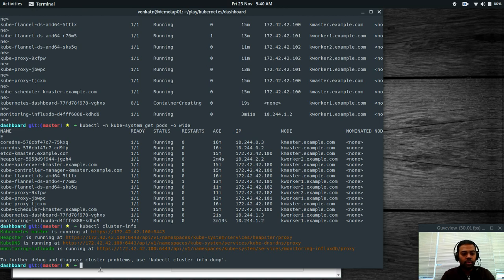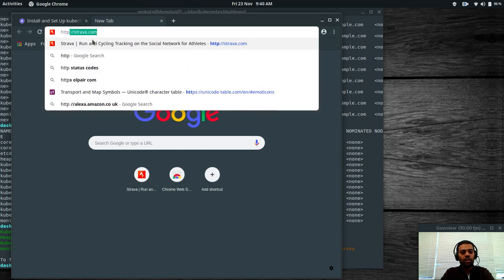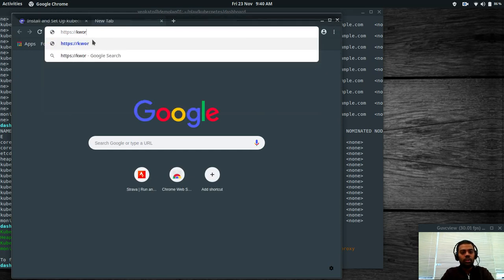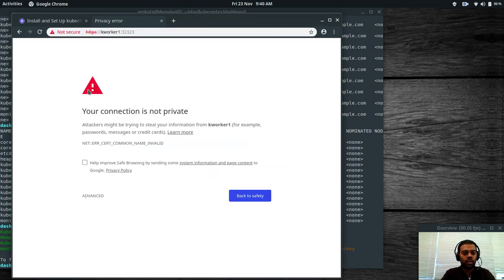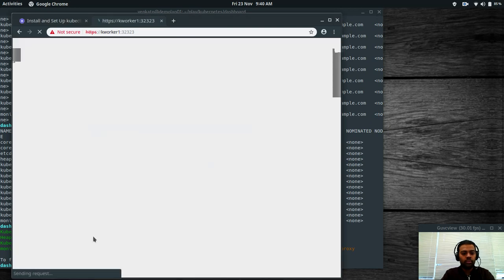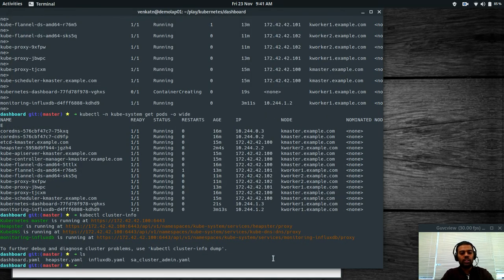Let's see if it's working now. So as I've already added the kmaster kworker to my etc host file, I can connect to it. https://kworker1:32323. Cool, that's the dashboard, but we got to find out the token using which user we're going to log into the dashboard. So for that, we're going to create the service account.